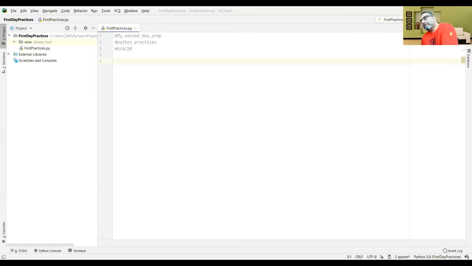So, string methods. Python has a set of built-in methods that you can use on strings. The first one is strip. The strip method removes any white spaces from the beginning or the end. So let's see how.